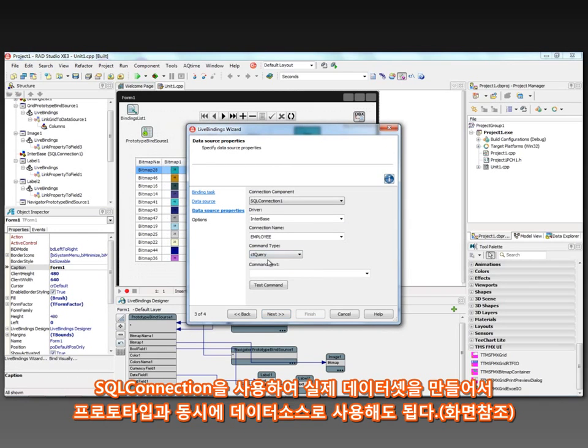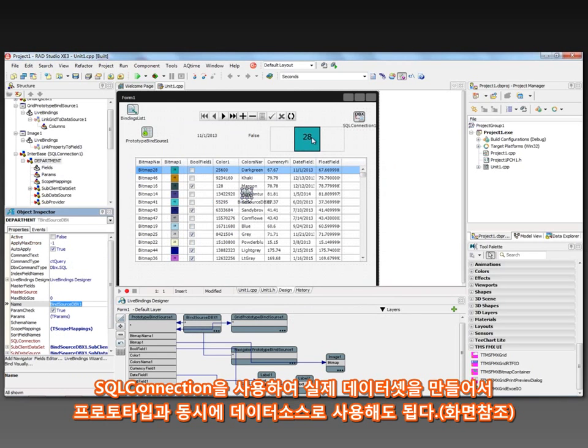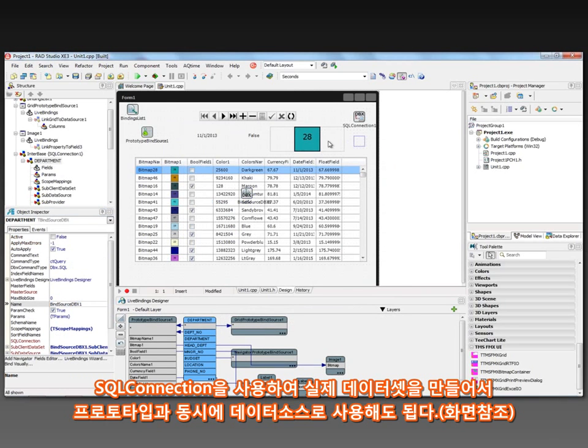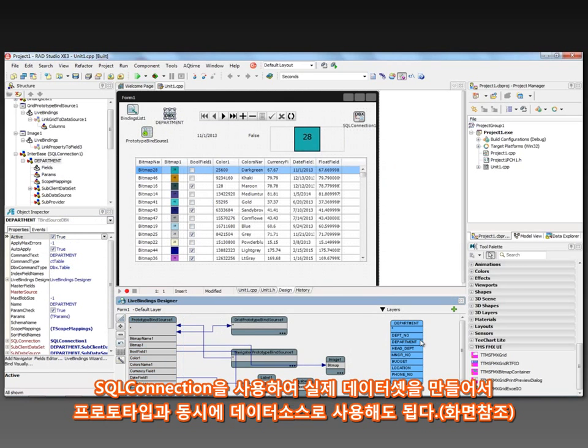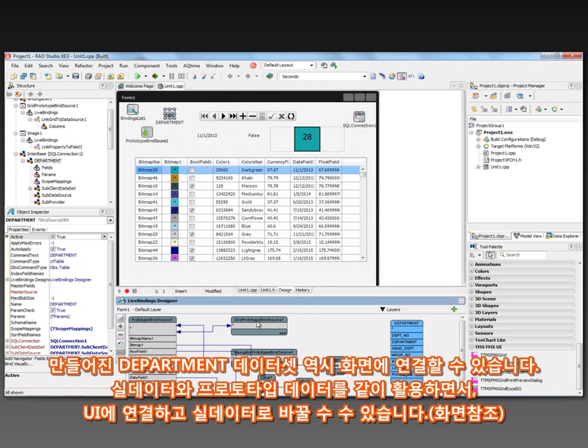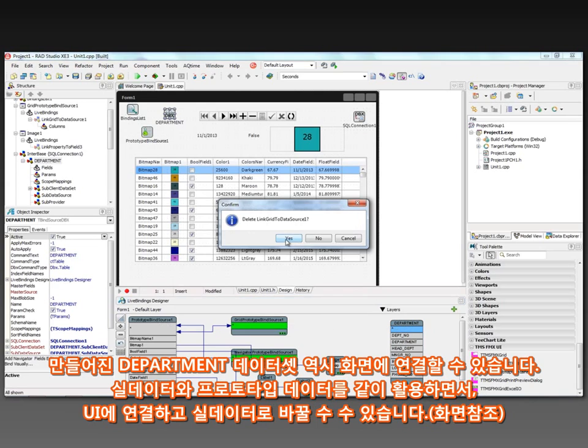Let's do a table this time, and we can see all the different tables. So, for example, maybe it's a department. Test the command. We don't want a navigator because we're going to reuse all the other bits. And now we have a data source to go along with our prototype bind source. And the department is here. Now, to connect up the grid, we just say, let's take the department and connect it to the grid. And it'll say delete link grid to data source 1.